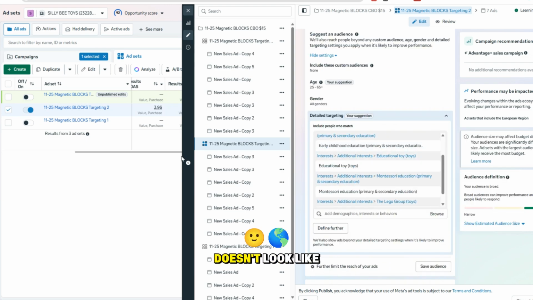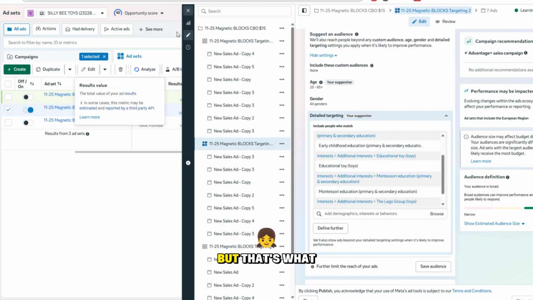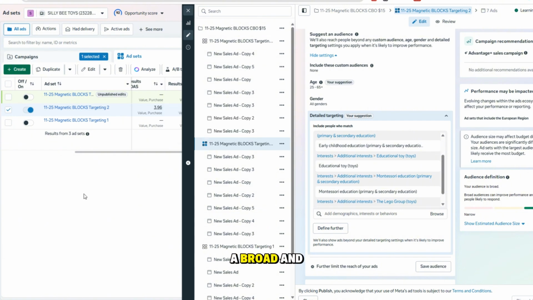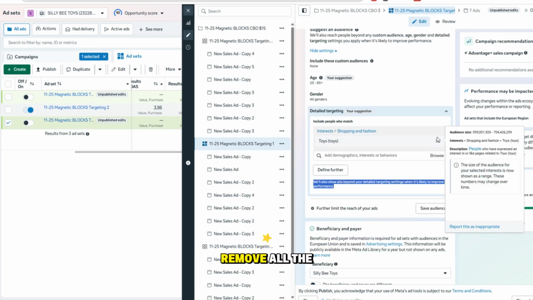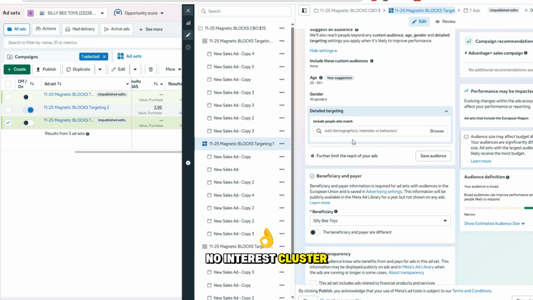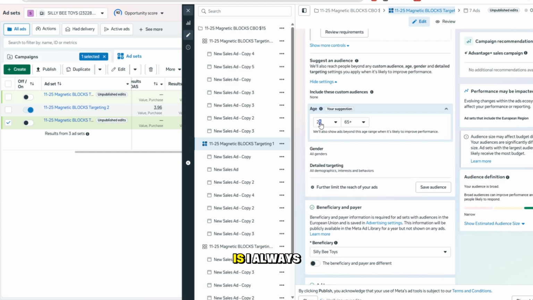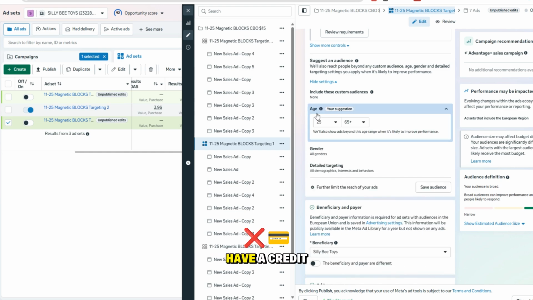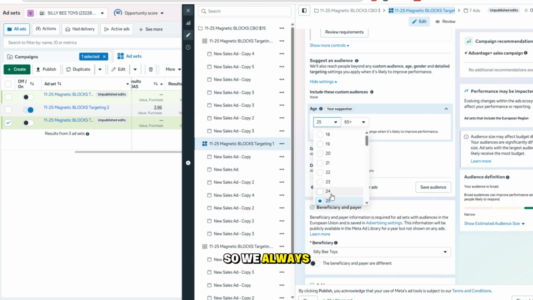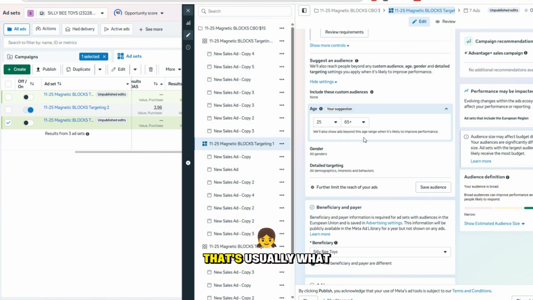So it doesn't look like we used a broad on this one, but that's what I always tell the students. We always do a broad. And what is a broad, you guys? A broad is basically where you don't have any targeting at all. You just basically remove all the interest, no interest cluster. Okay, one thing that I always do is I always start like 25 and up, because anyone that's like 18, 19, and 20, they're not necessarily most likely going to have a credit card and be buying. So we always focus like 25 and up, all right? That's usually what I always do with every single student, okay?